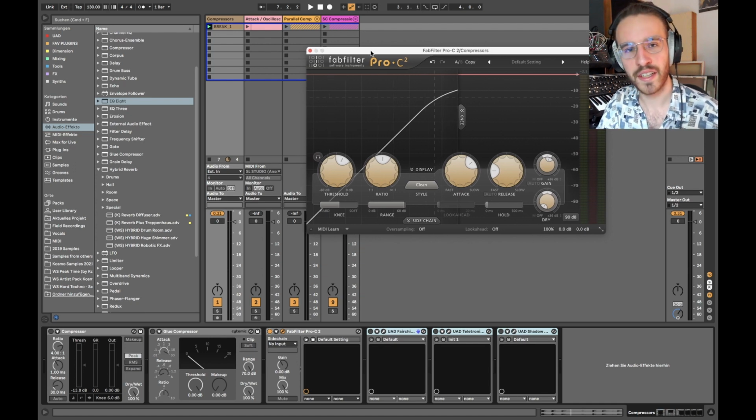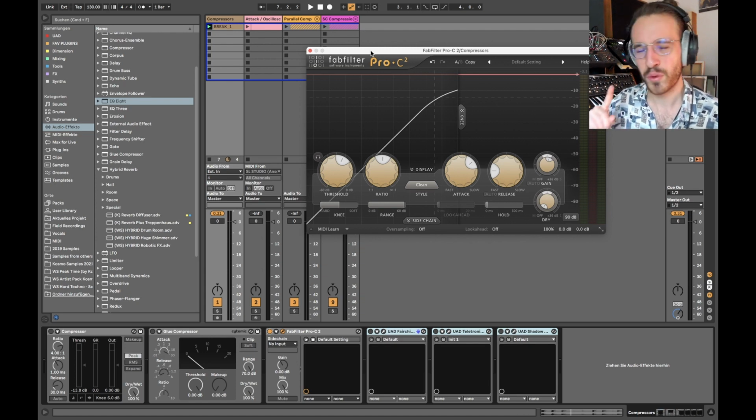Just as a side fact, compression doesn't always have to be super strong and change the sound completely. Sometimes it's enough to have like 1 dB gain reduction and just take away a little bit of the transient, or put the body a little bit closer together, right?